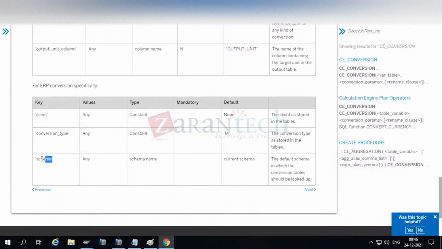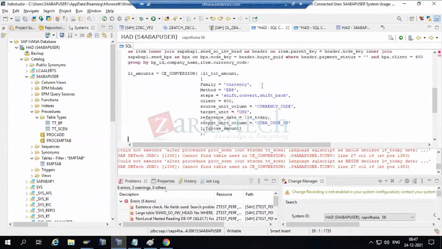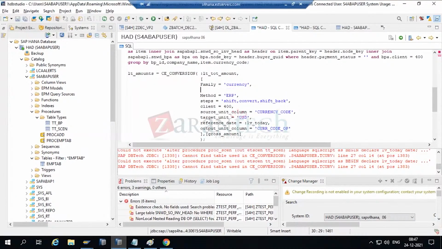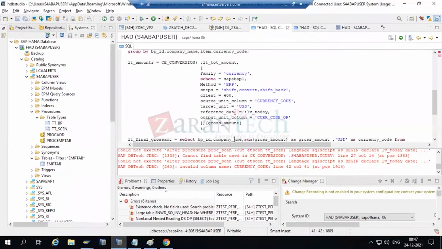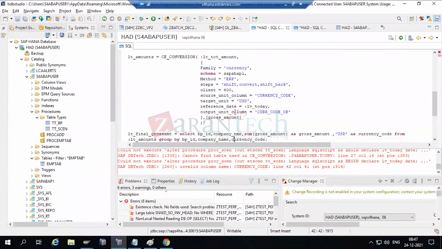Okay, it is taking the current schema. I think, yeah, this is the problem. It is not taking. Let me try to give the schema here. In our case, which is SAP ABAP 1. Let me try to execute this. Invalid currency code 42. Oh no, not this one. Okay, it got crossed, I think. Let me check this 42.